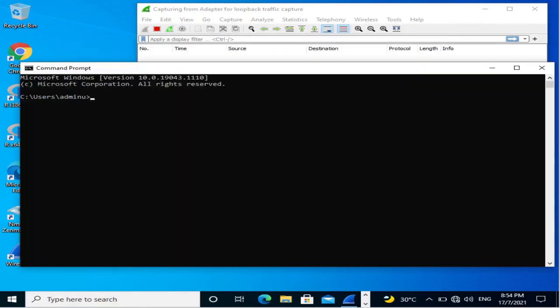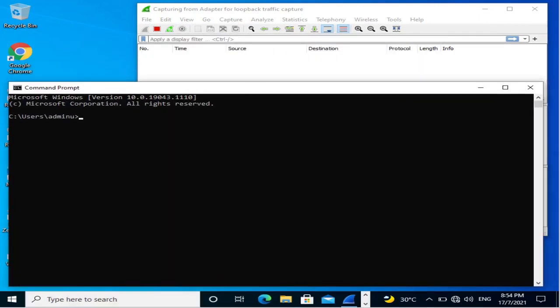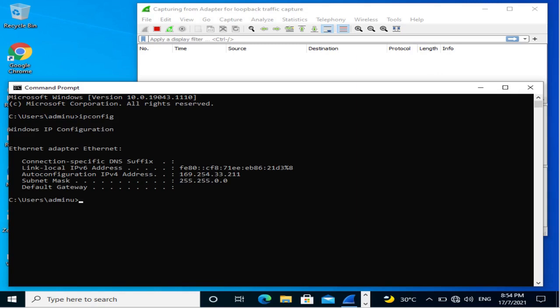So now let me test whether our Nmap is working. The first thing we need to know is the IP address of our PC. In this case, I just type ipconfig and enter. So my loopback IP address is 169.254.33.211. So let's try to scan our loopback interface.